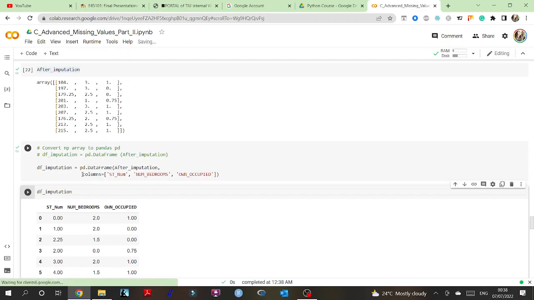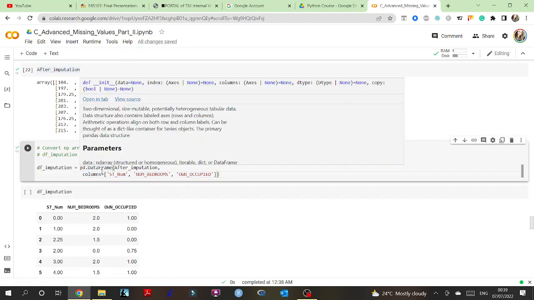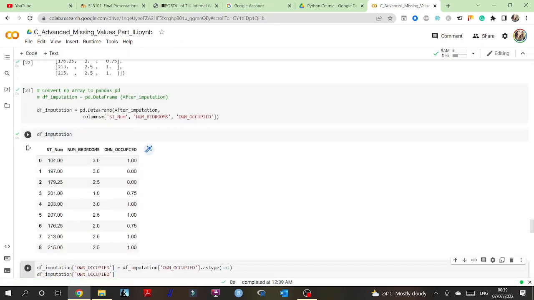This is important for you to specify the columns when you are converting the array to a data frame. So this is the df imputation, or after imputation, in fact. Okay, you can see now that we have values that are imputed based on the average of the values computed using the neighbors.